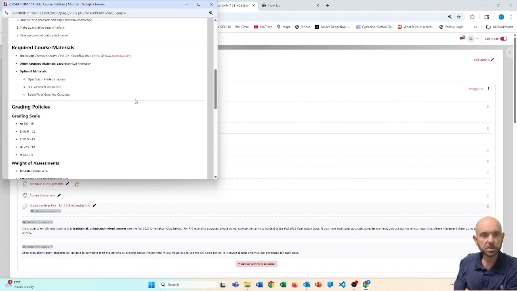There are some optional materials listed here. There you can get the printed chapters of the OpenStax text like I mentioned. We do offer a printed lab manual in the bookstore. However, again, I give that to you digitally, or your lab instructor will give that to you digitally, and you can print it out yourself. So there's no necessary reason to go buy it unless you just want to have that printed copy.